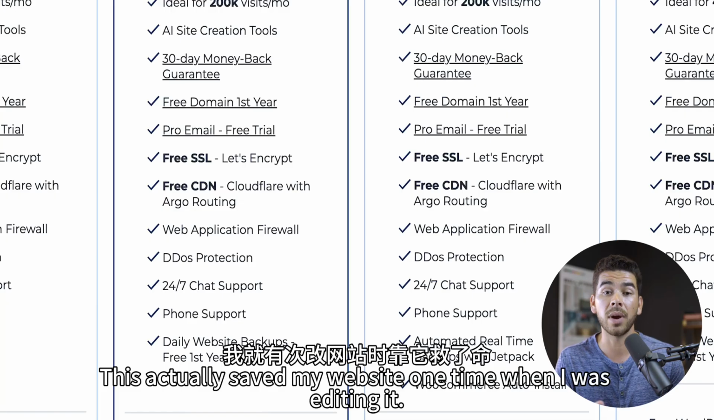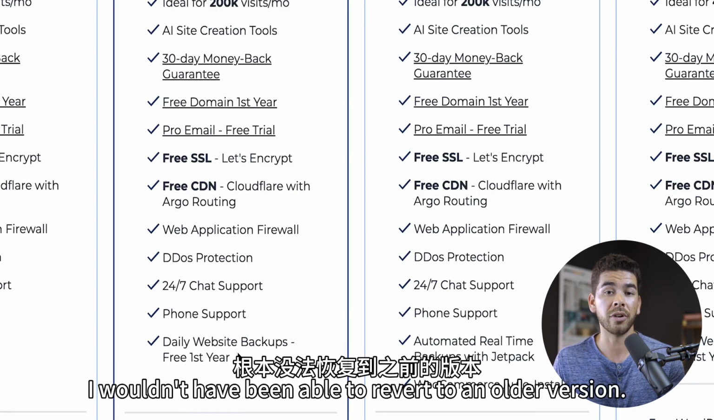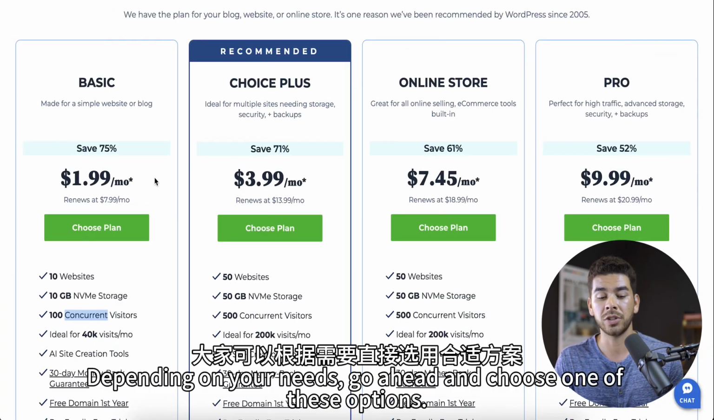This actually saved my website one time when I was editing it, and if I didn't have those daily backups, I wouldn't have been able to revert to an older version. Depending on your needs, go ahead and choose one of these options.